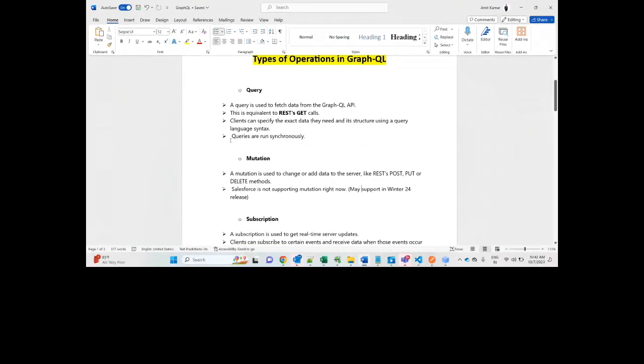This session is only about the overview of GraphQL and its query: how we can query the data from Salesforce using REST API calls, or using the LWC adapter, right?